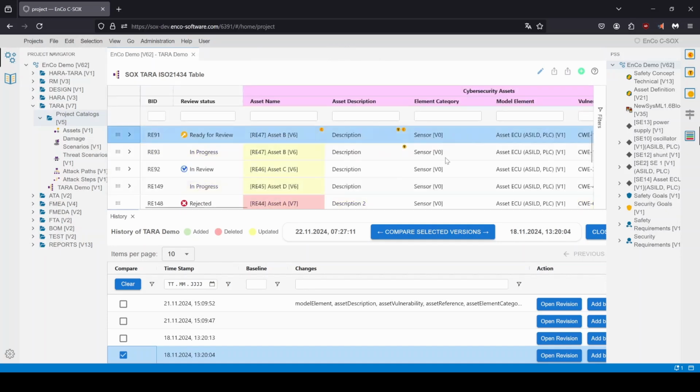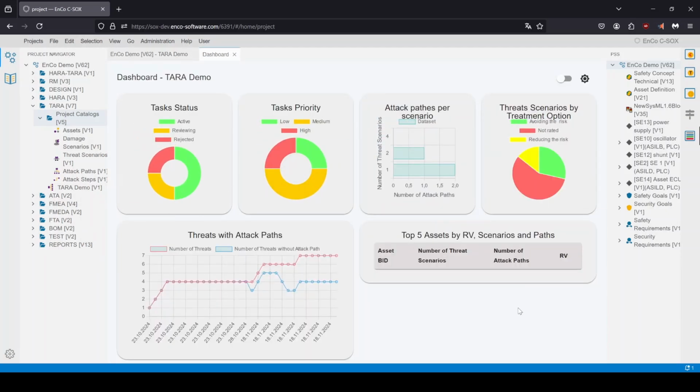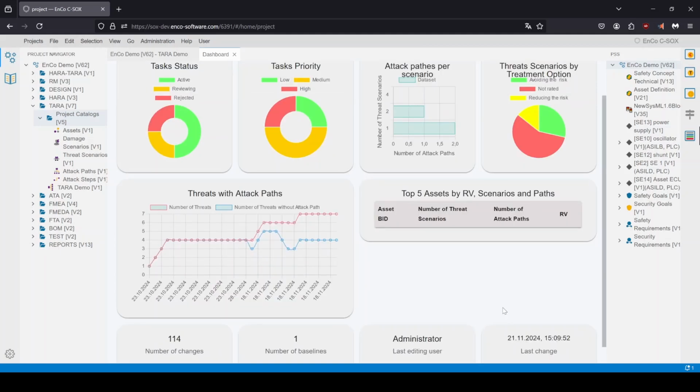The TARA module also includes powerful dashboard functionalities, which provide an at-a-glance view of the current state of threat scenarios and risk assessments. The dashboard enables you to quickly identify high-risk areas and prioritize mitigation efforts.